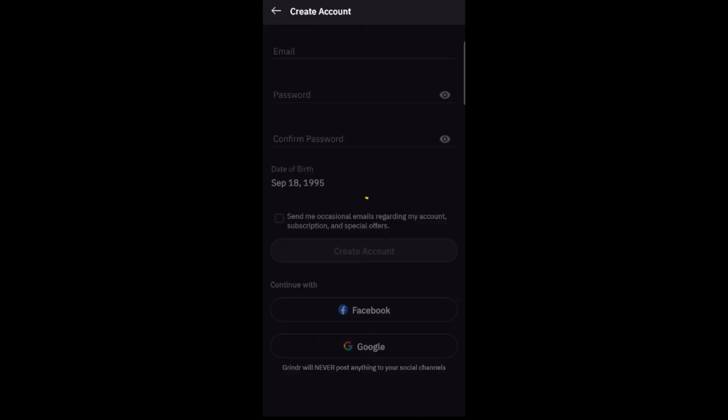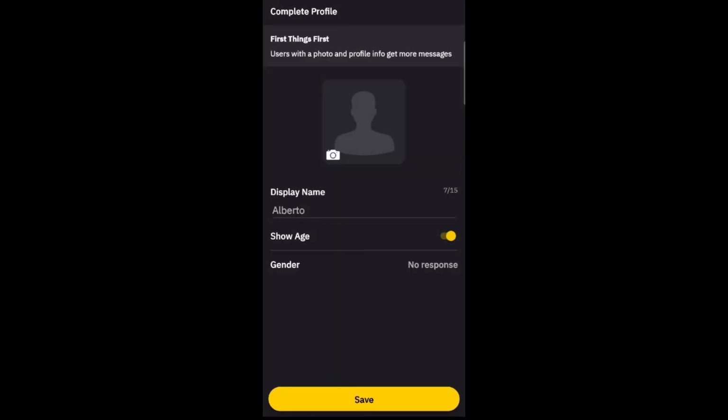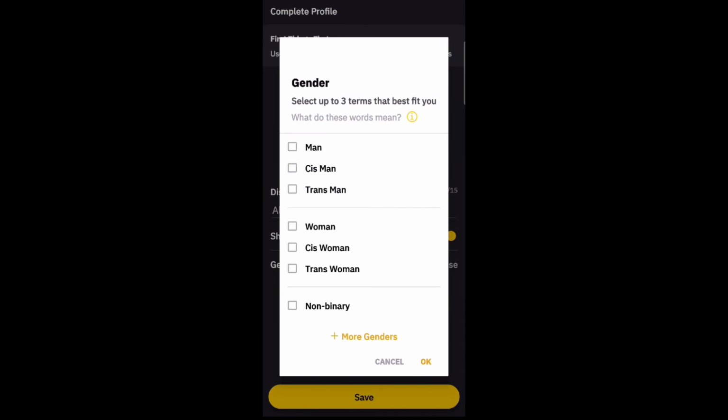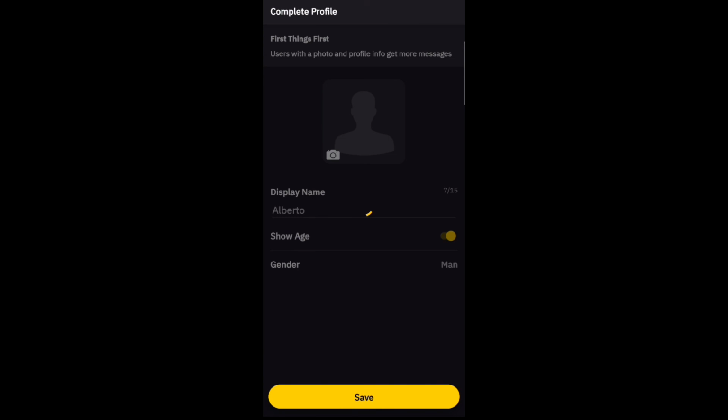And next, let's proceed to fill up this page for your profile in Grindr. Type your name and your gender. Then, click save. And that's all.